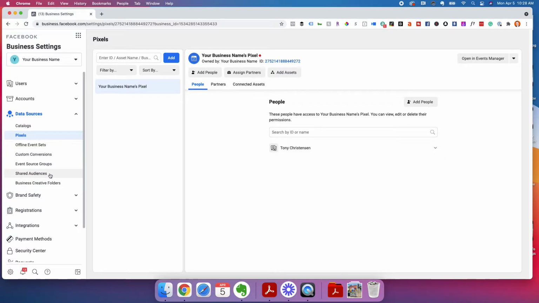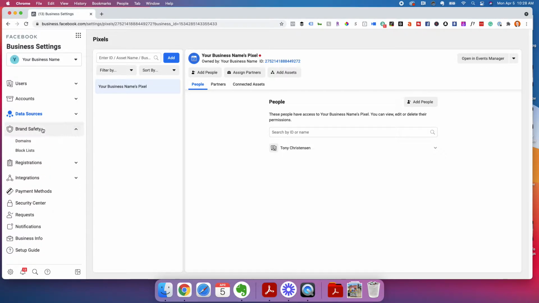Shared audiences here, if you're sharing an audience between businesses, for example, or if you have multiple companies or whatnot, or multiple locations, you can share those different audiences if you have different websites through this, but mainly I'm using catalogs or pixels in the data sources. And then brand safety, domains is usually what I might be doing.